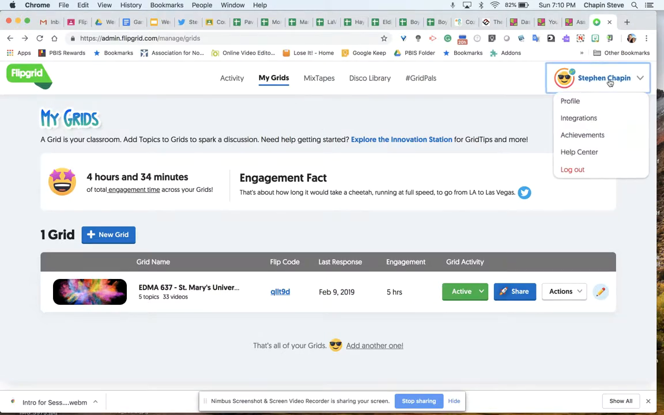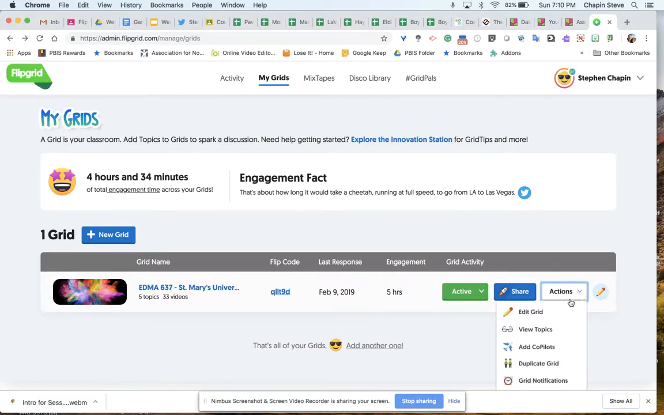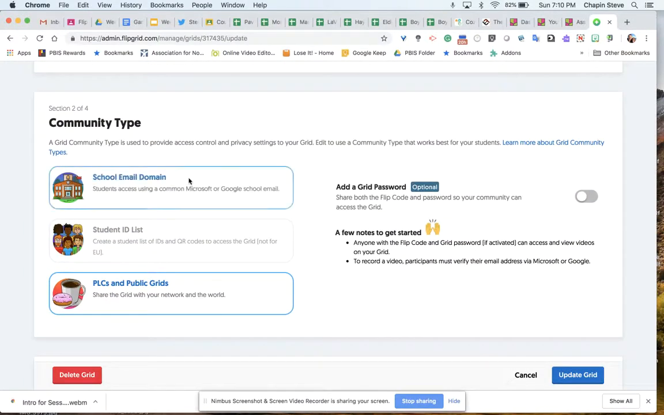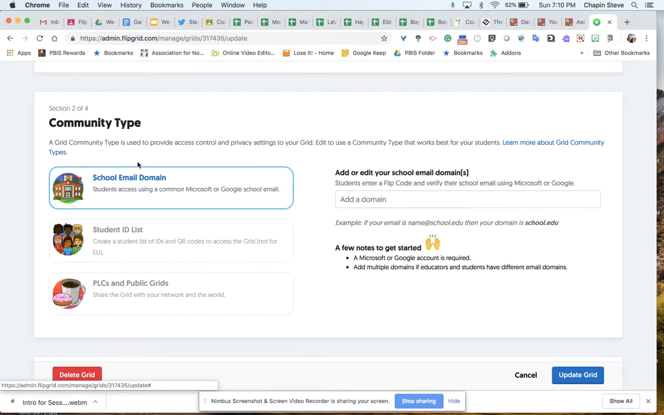So I just logged in with my St. Mary's Google account, and I'm going to come down here. This is obviously my grid here. This is one I sent you guys to. And then if I hit actions, I'm going to go to edit grid. All right, down here, this first section says community type. You have multiple options here, okay?